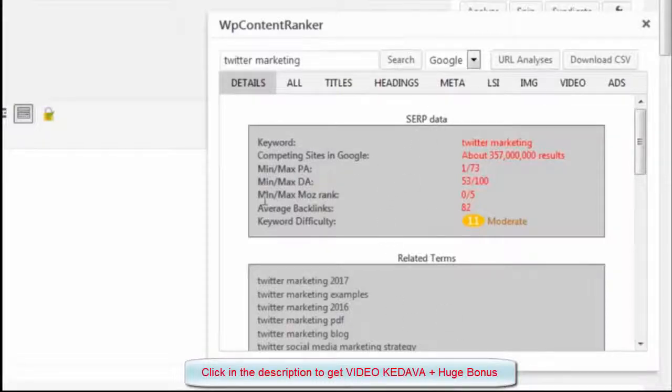So we've got SERP data here, tells us how many competing sites we have in Google. It tells us the minimum and the maximum page authority of the top 10 competing sites. It gives us the minimum and the maximum domain authority, gives us the minimum and maximum Moz rank, and it gives us the average backlinks for the top 10 ranking sites in Google.